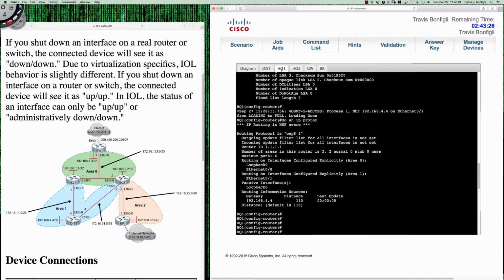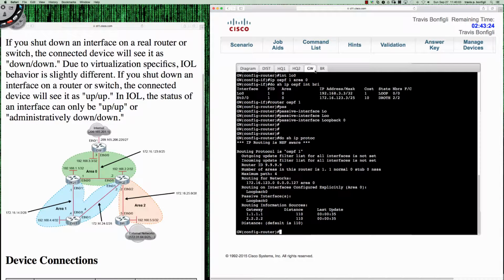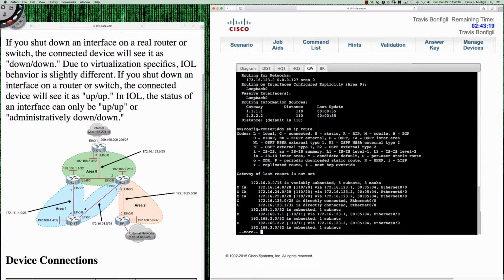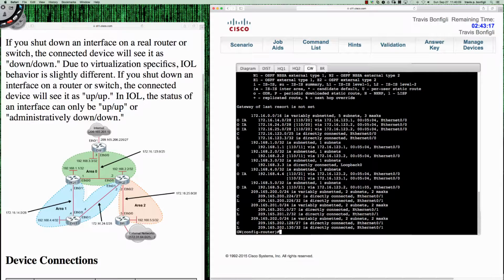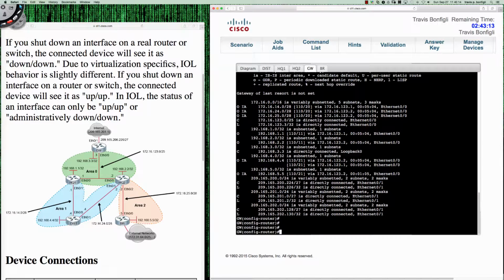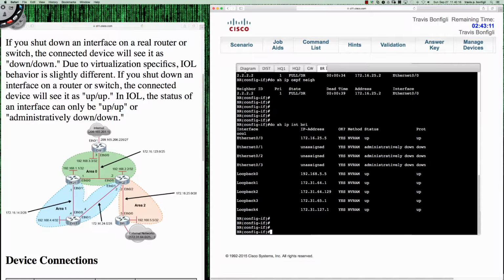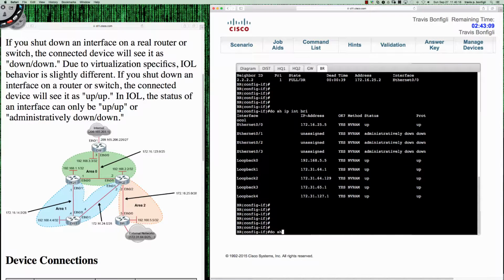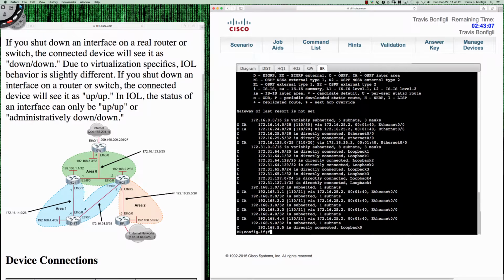Let me check here. Let's see if I look back at the gateway router here, and let's say do show IP route. Do we have a default route? I don't see a default route there. If I come all the way down to the branch router, do we have a default route? Do show IP route. Right, so I'm picking up all the routing information I'm supposed to. It looks like we've got full connectivity.